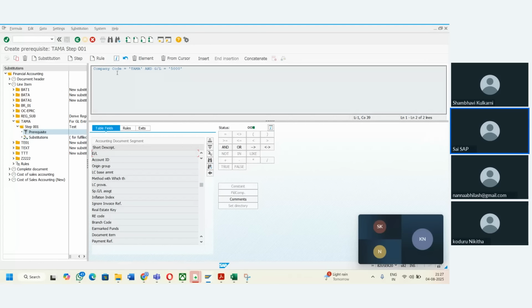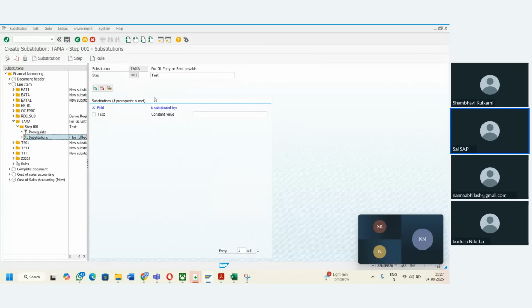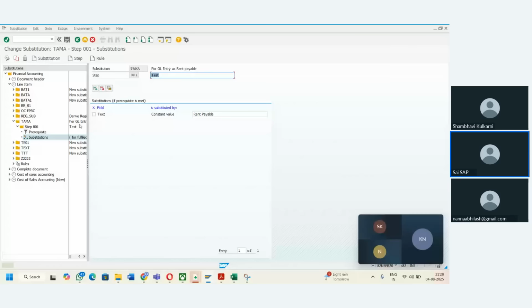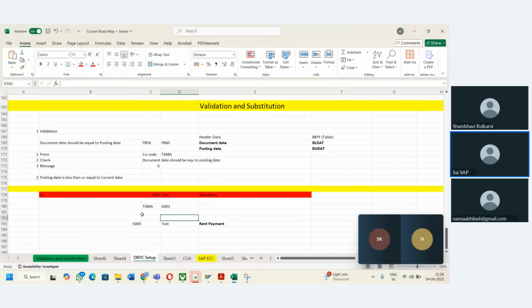This is my formula. Company code is TAMA and GL is 5,000, right? The substitution is for this GL and this company code. When the user selects this GL for entry, it should come as rent payable. Automatically, it should trigger the rent payable. Got it? But before this setting, what we did, we made this text mandatory, right?